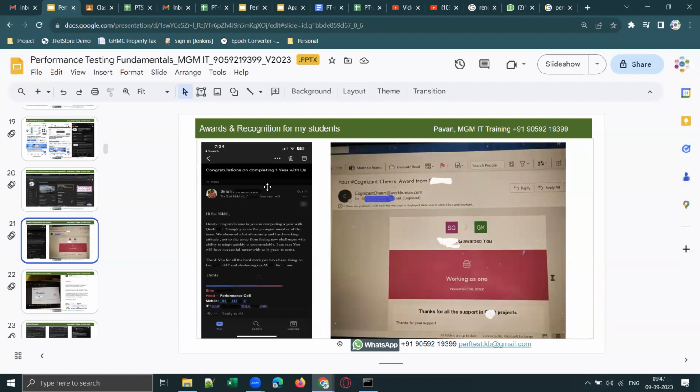He joined my training in February, and he got the first offer from CTS, and then he got selected for 4 other companies. And if someone meets personally, I can show you his offer letter as well, or he can show his offer letter as well. Okay, but we cannot share it online because that is confidential information. And this is one more recognition that my student got on completion of 1 year.